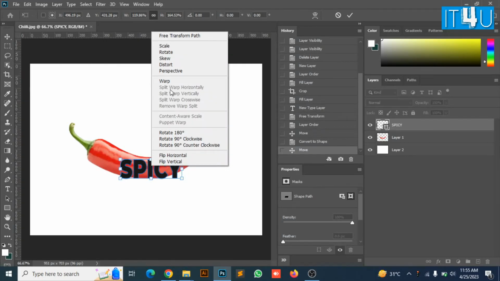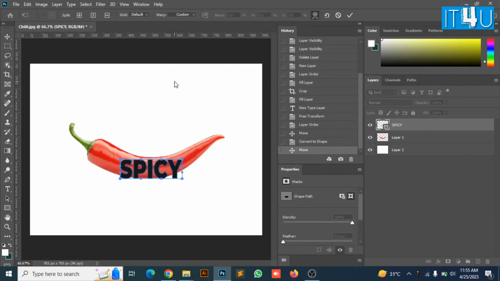Now right click on the text and look for warp. And click on it. By selecting warp we will be able to adjust the text in different styles. So now I am adjusting the text according to the layout of the Chilli. When you adjust it, click OK. Now as you see, I have adjusted the text on Chilli according to its layout.